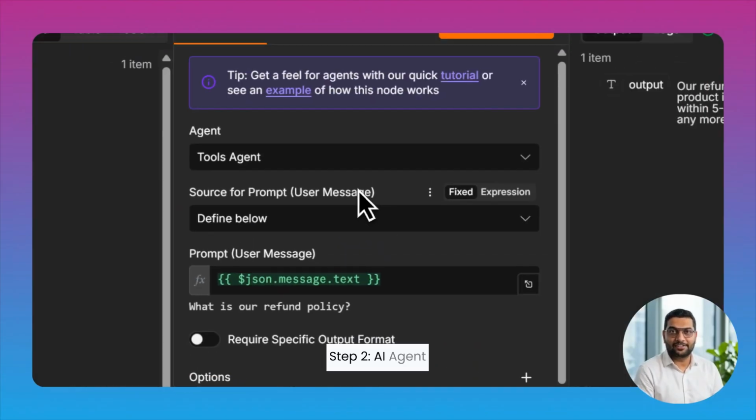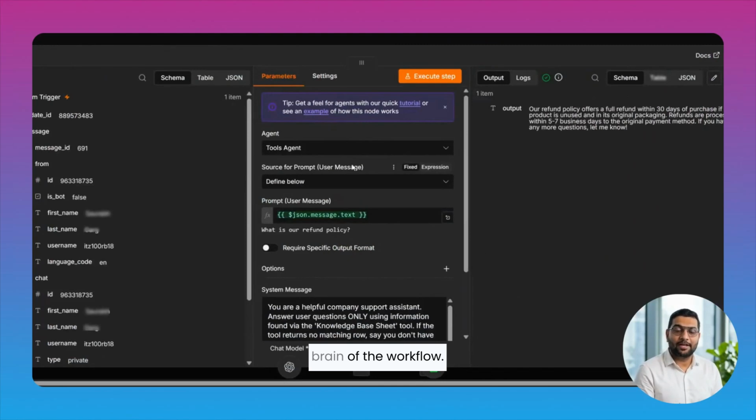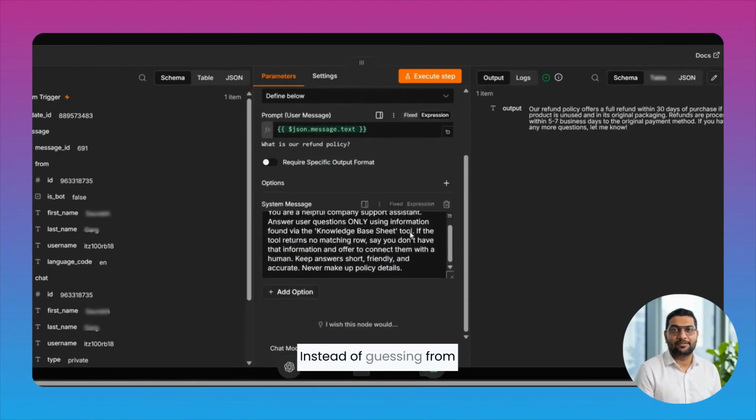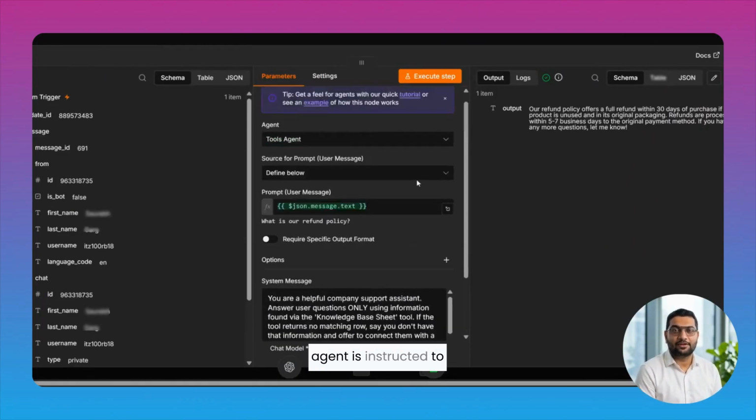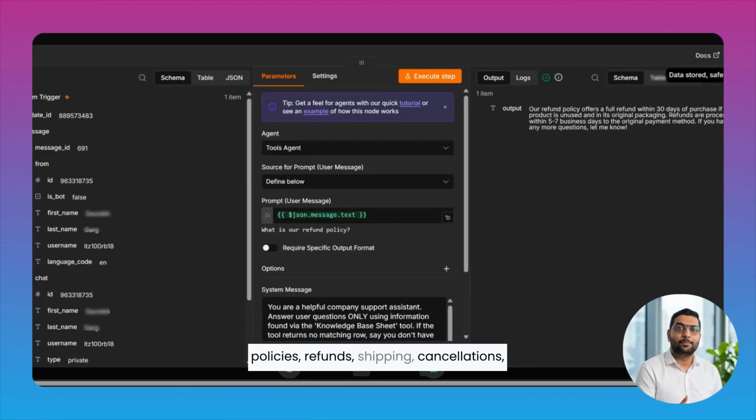Step 2. AI agent. Next, the message goes into the AI agent node. This is the main brain of the workflow. The agent receives the user's question from Telegram and decides how to answer it. Instead of guessing from the model's memory, the agent is instructed to use the connected Google Sheets tool whenever the user asks about company policies, refunds, shipping, cancellations, warranty, or company information. This is what makes Google Sheets work like a lightweight knowledge base.